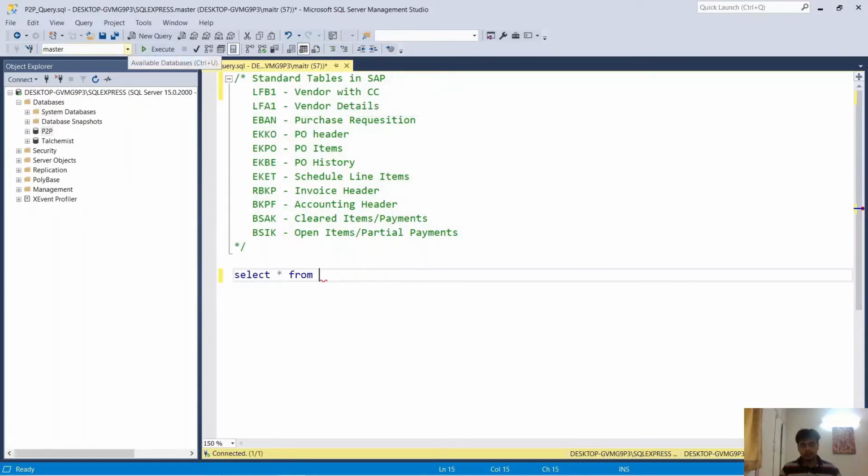What you have to do is, this is the connection that you create. Right now I'm connected with the master database. That's why the table hints are not coming. So I'll go into P2P. Now when I type LFB1, see, now I'm getting LFB1.